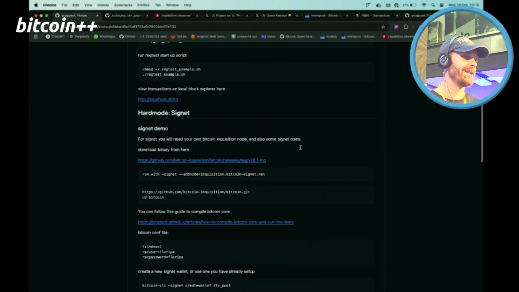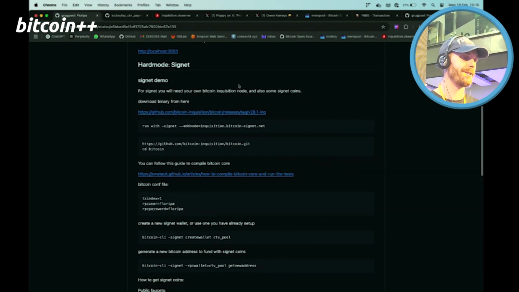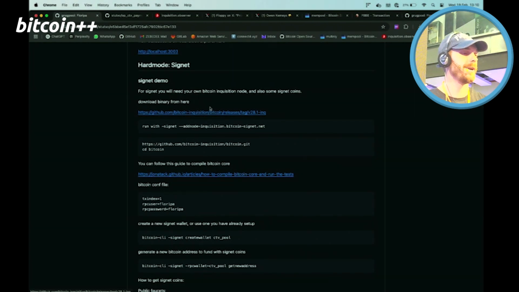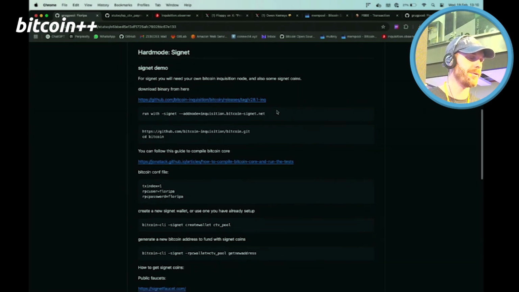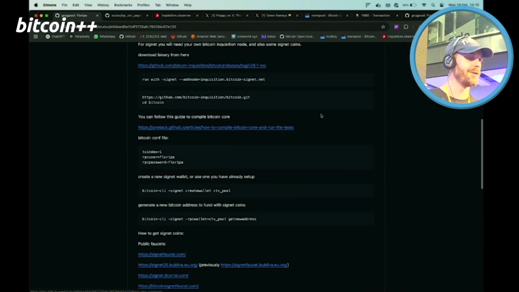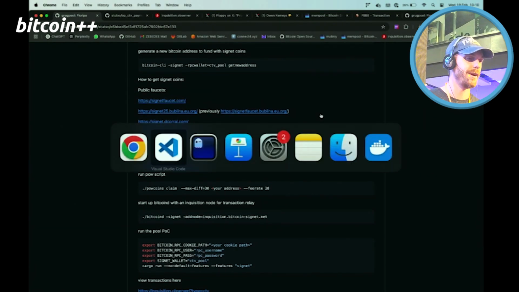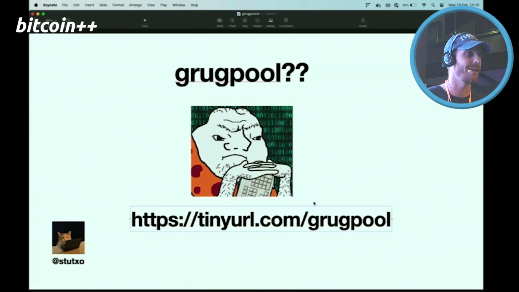And then the hard mode is using Signet, but we need to download a Bitcoin Inquisition node, which has CTV and other opcodes available. So if anyone wants to try it out, then they can go to this URL and follow along.